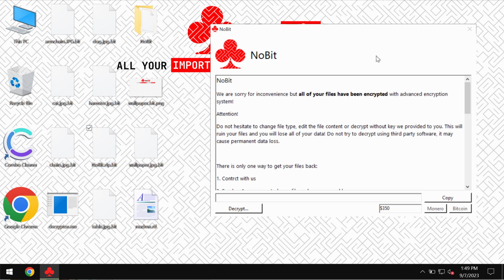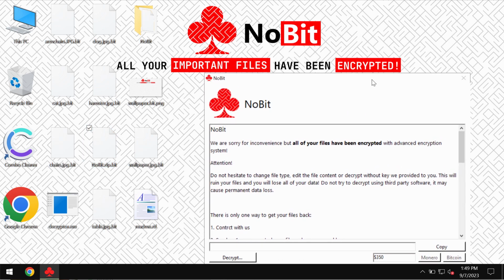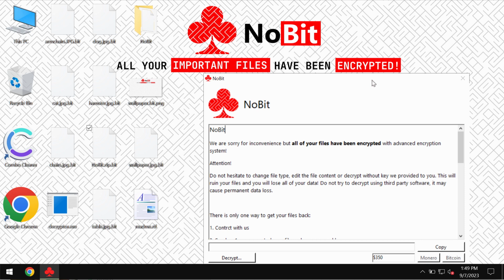The ransom note indicates that the ransom needs to be paid for file restoration. However, we strongly urge you not to pay this ransom because there is no guarantee that your data would be restored if you pay that ransom. So don't waste your money, don't pay the ransom.